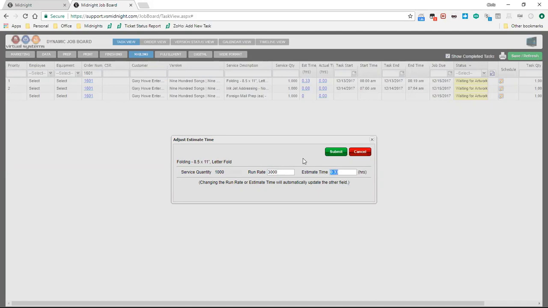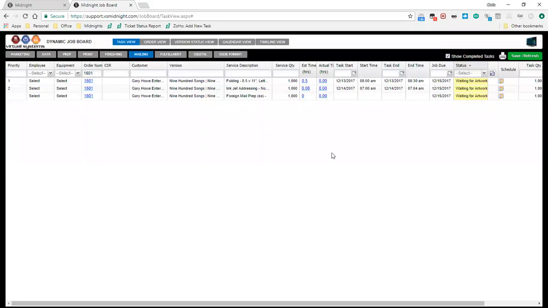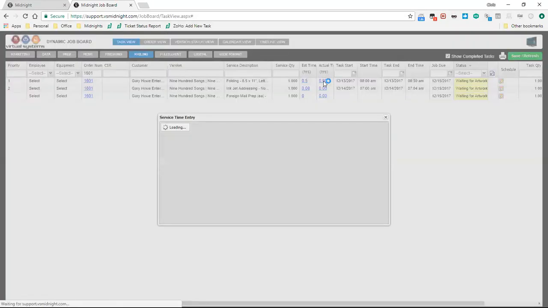If we say that we are expecting to work on this for half an hour, you'll see our run rate changes to 2,000 in this case. By clicking submit, it commits our estimated hours. And then we can use the actual time hours to actually log our work against the particular task.